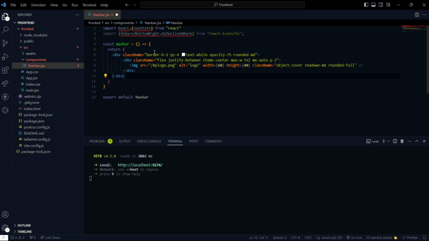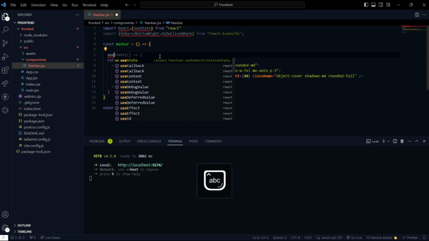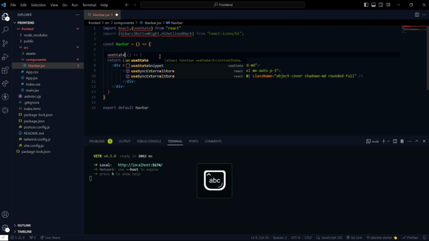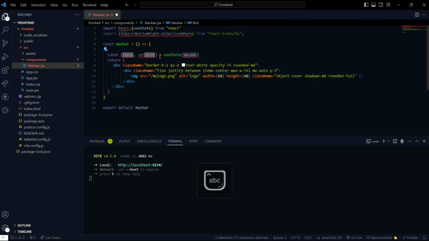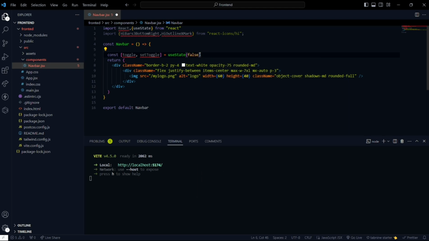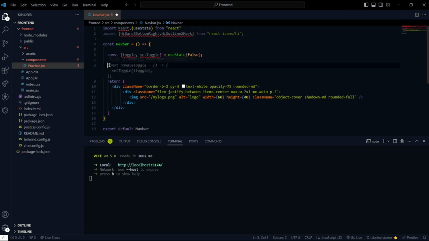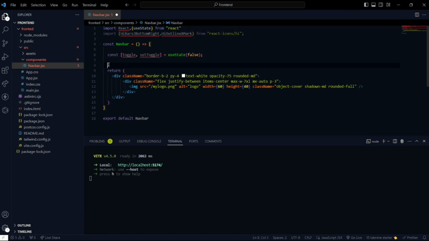Now let's create some useState. First the toggle. Use the useState snippet. So const toggle, setToggle from useState, and the toggle will obviously by default be false. When we toggle that, then it will be active. So that's done.